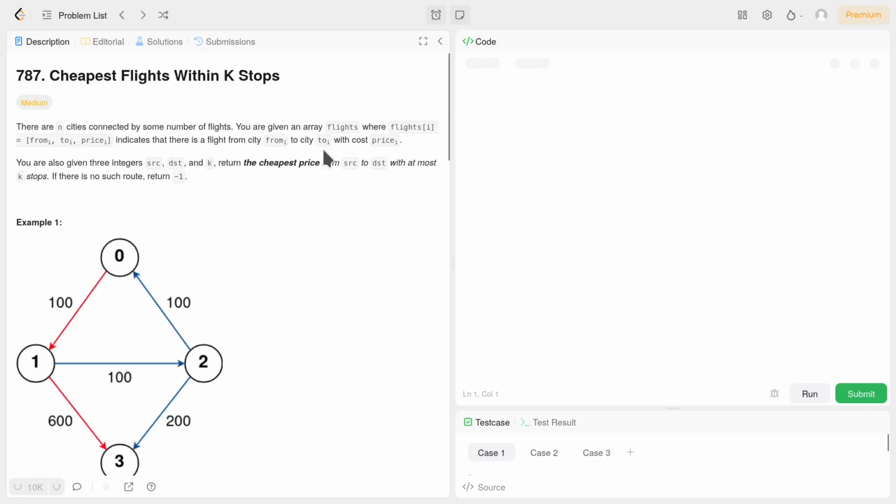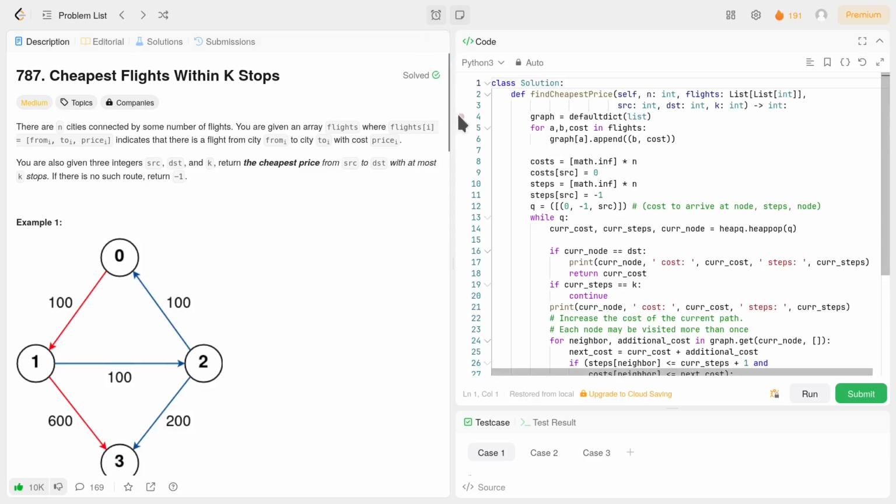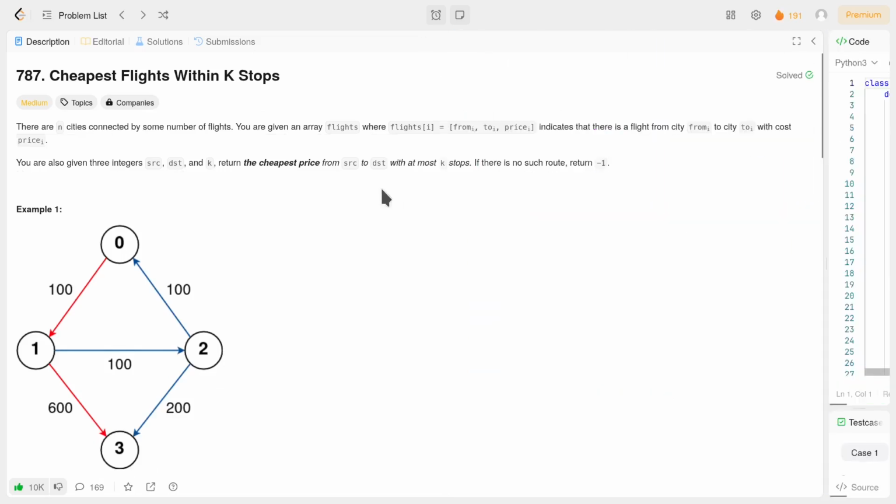All right, now we're gonna do cheapest flights within K stops. So take a moment and read this problem on your own. This part is pre-recorded, so I'm going to just assume that you've seen it.